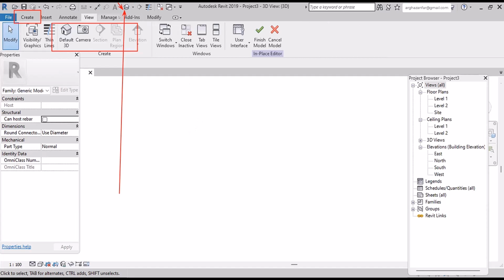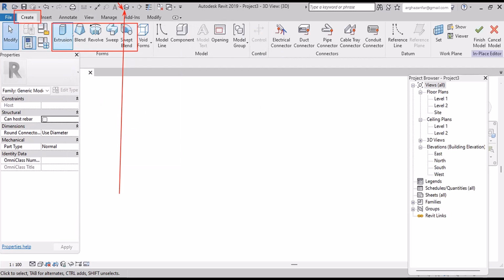Your first option will be to select this house icon from your quick access toolbar, and your second option is to go select your view ribbon tab, and you'll be having this option called default 3D. You can follow either one of these options. Alright, so these 5 options of your extrusion, blend, revolve, sweep and sweep blend work only under your 3D. Okay, your revolve works both under your 2D and 3D. Your extrusion, blend, sweep and sweep blend work only under your 3D.